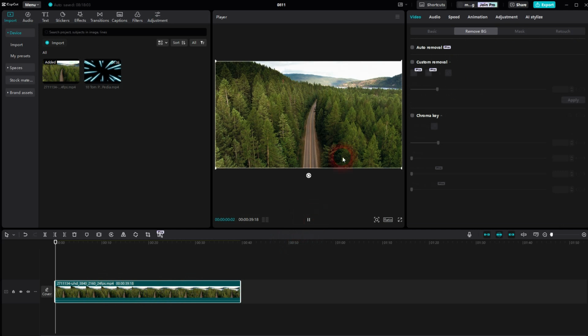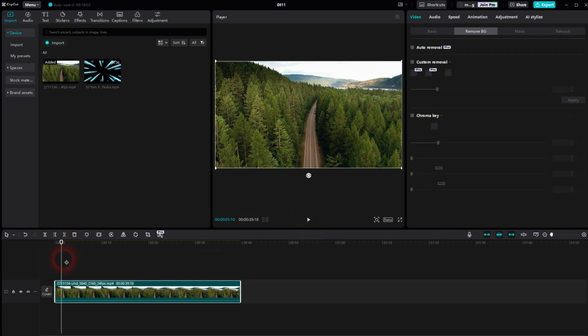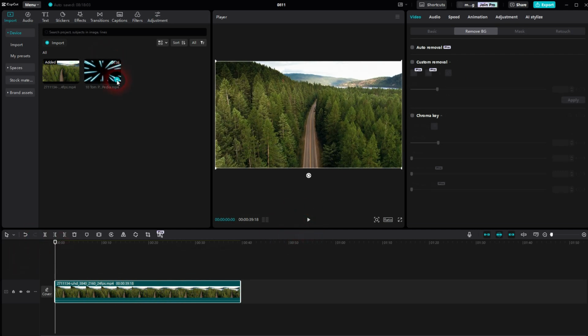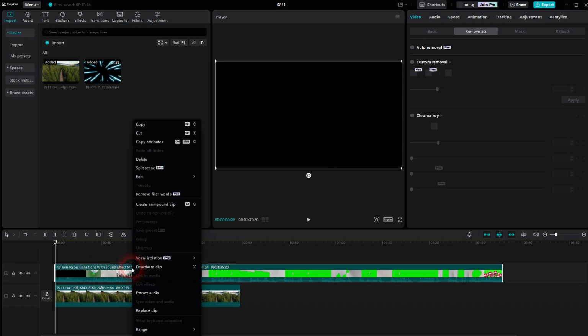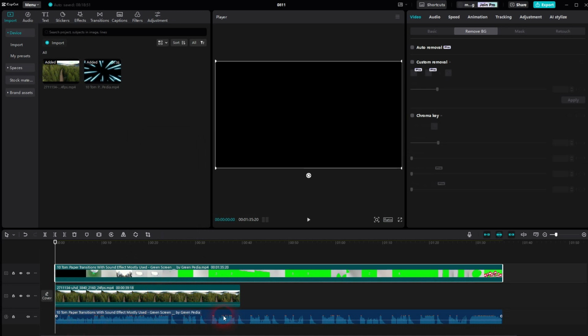I've got my footage right here. Then I add this paper tier. It's 10 in total. Put it on top. Some of them have audio, so you may want to right click and extract the audio if you don't want the audio effect. Then delete the audio, obviously.